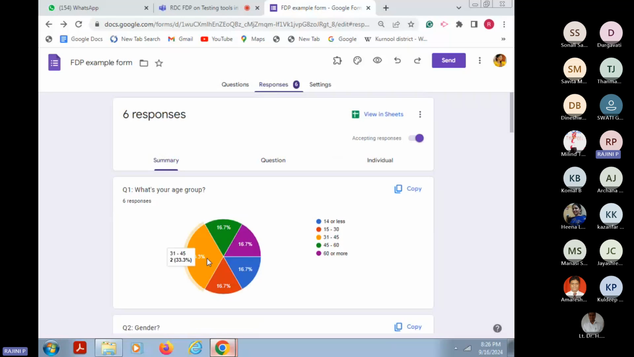You can see that immediately a small white box appears if you put the cursor. That means 2 people are from 31 to 45. And then one person is from 45 to 50, one from 60 or more, one from 14 or less, one from 15 to 30. So this is a pie chart.